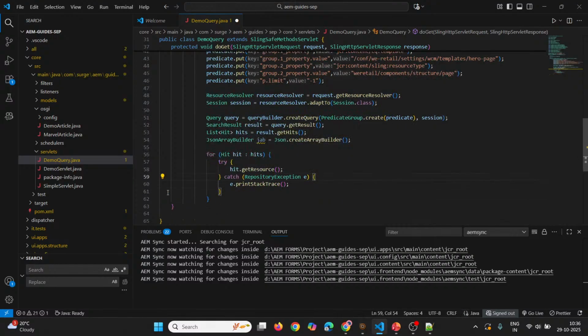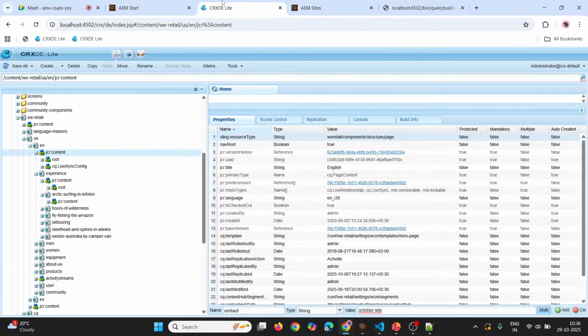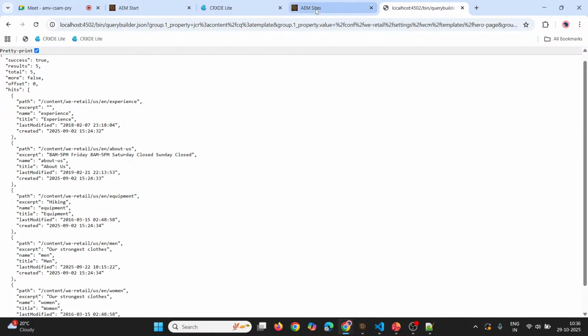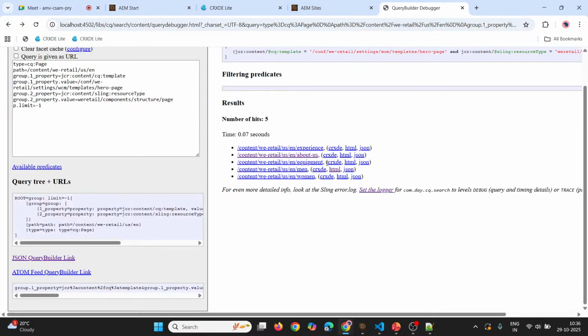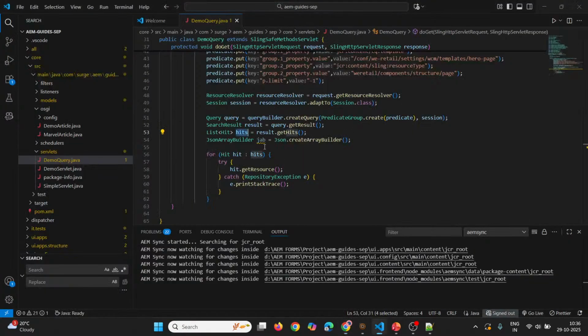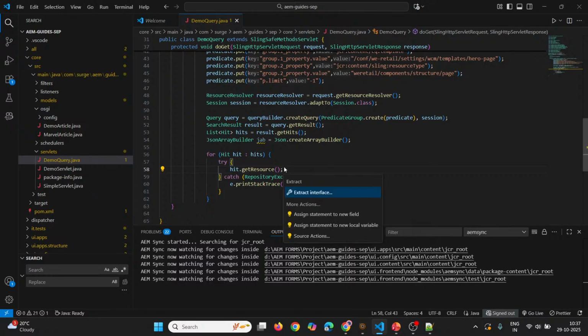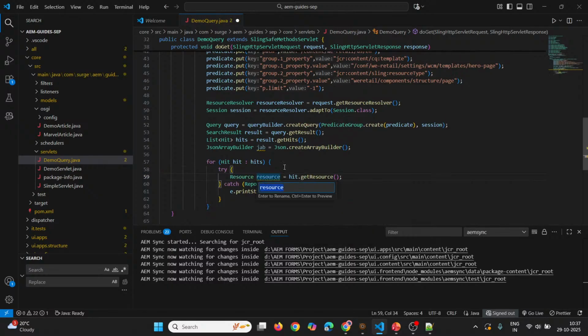Basically, what does this hit contain? This hit contains a result. It will just contain a string object, it will just have a string parameter. But I want to actually perform some logic inside this one. If you want to perform some logic, what you have to convert? You have to get that as a resource. So in order to convert this hit into a resource, getResource is the method we are having, which will return the object of a resource.